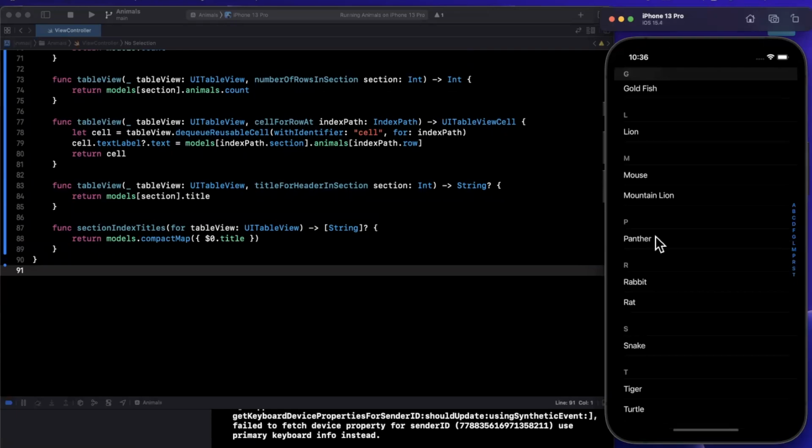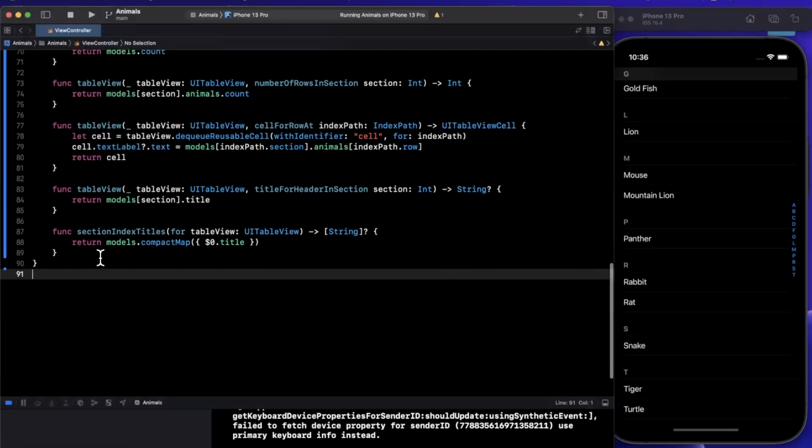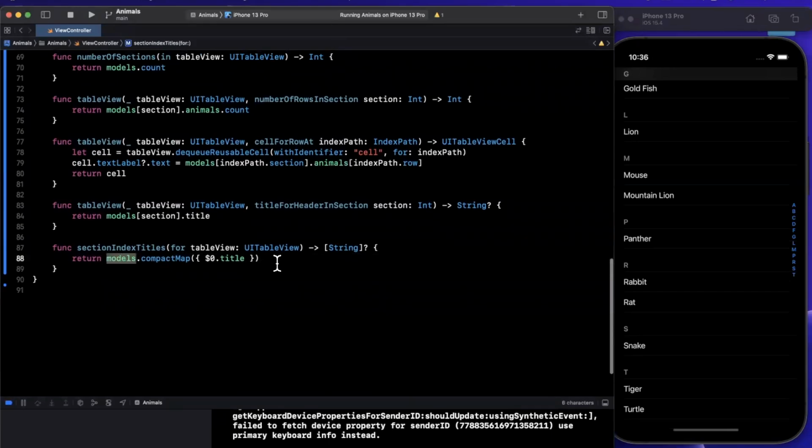In some cases, you want to show the whole alphabet, and even if there is no section for a particular letter, maybe you just wanted it to show up so it looks more complete. And this is especially true with something like the Contacts app, and there's a lot of other use cases as well. So let's talk about how to implement that, because that's a little more interesting.